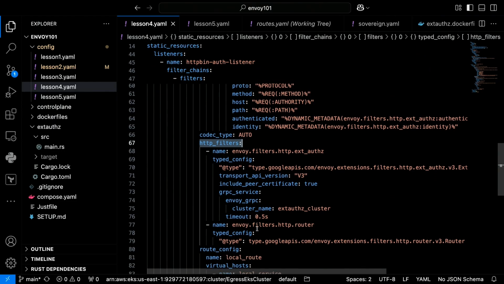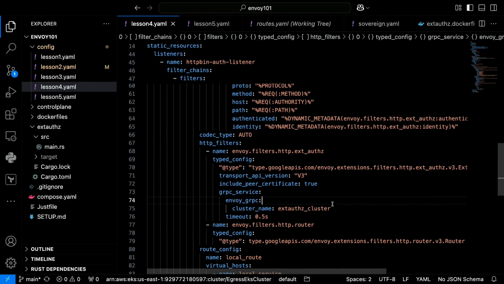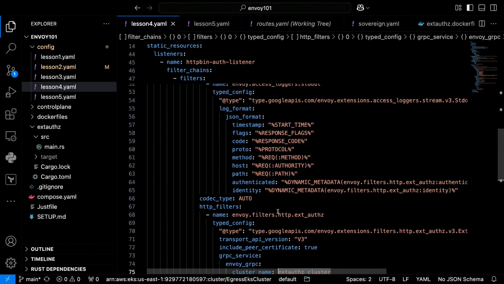So we have 2 filters. We have the router that we talked about before, that's the terminal filter. But then up here we have the external authorization filter. And we basically just reference that cluster above here.